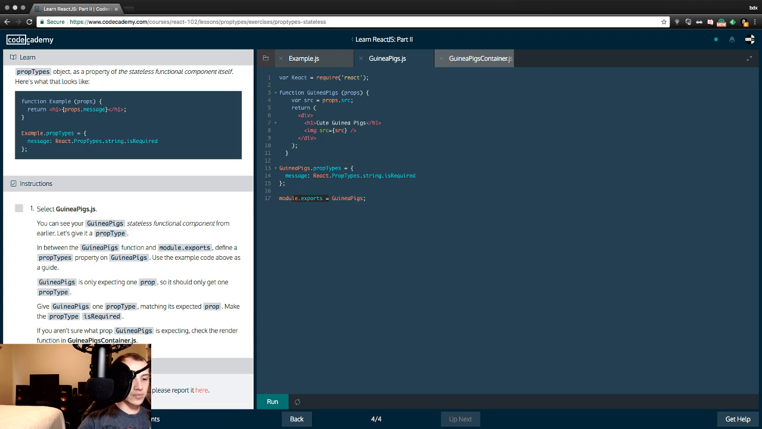They were telling us if we need something, select guineapigs.js, selected. You can see your GuineaPigs stateless functional component from earlier. Let's give it a prop type. Check. In between the GuineaPigs function and module.exports, define a propTypes property on GuineaPigs. Use the example code above as a guide. Check. GuineaPigs is only expecting one prop, so it should only get one prop type. Check. Give GuineaPigs one prop type matching its expected prop.